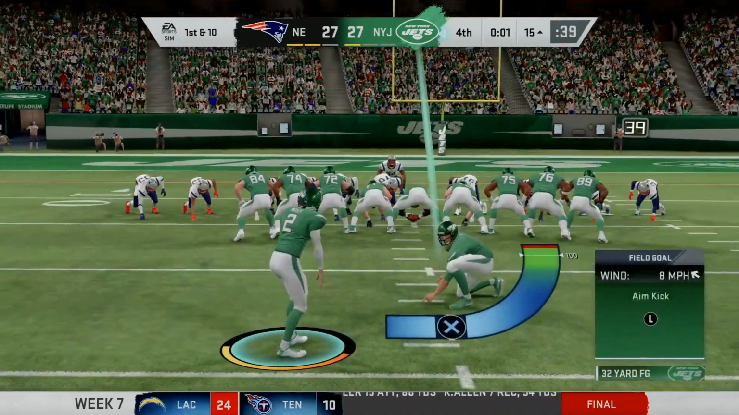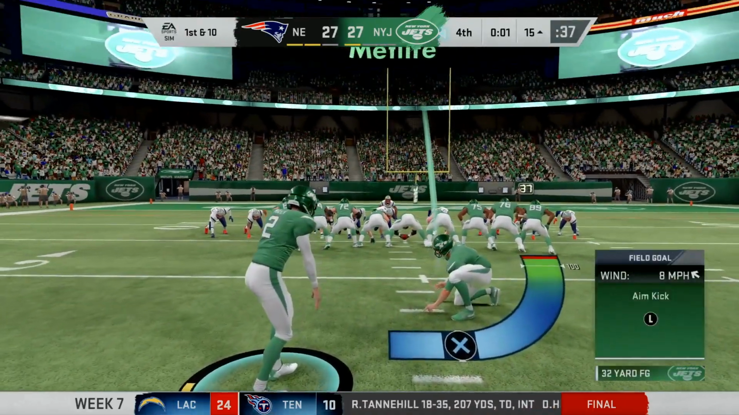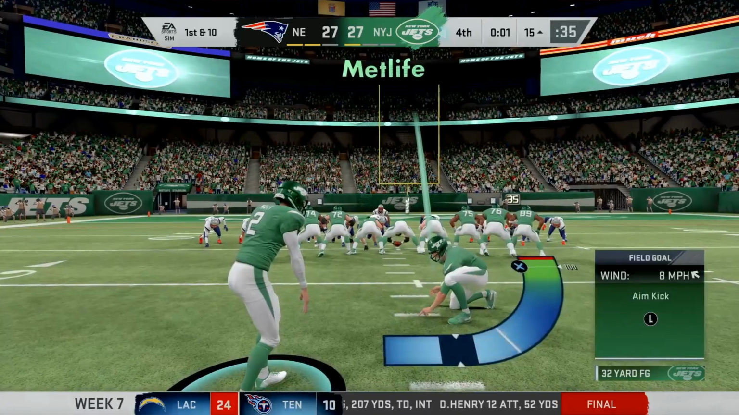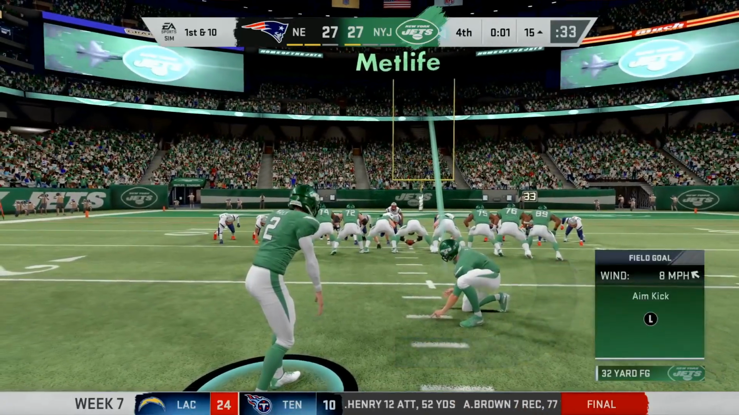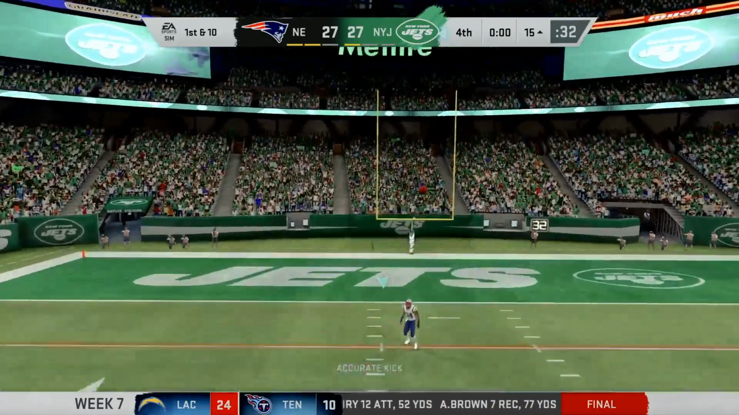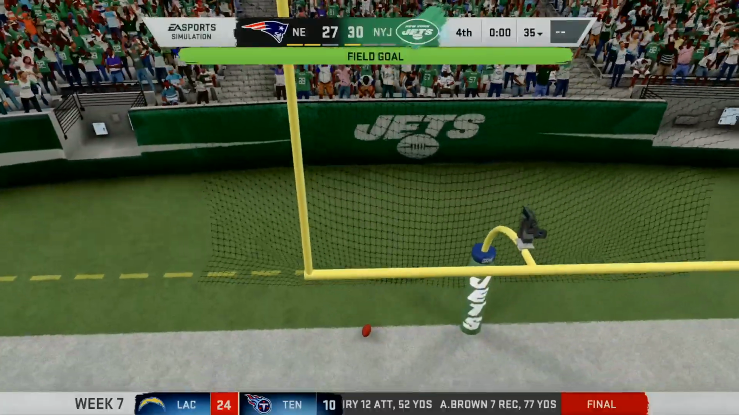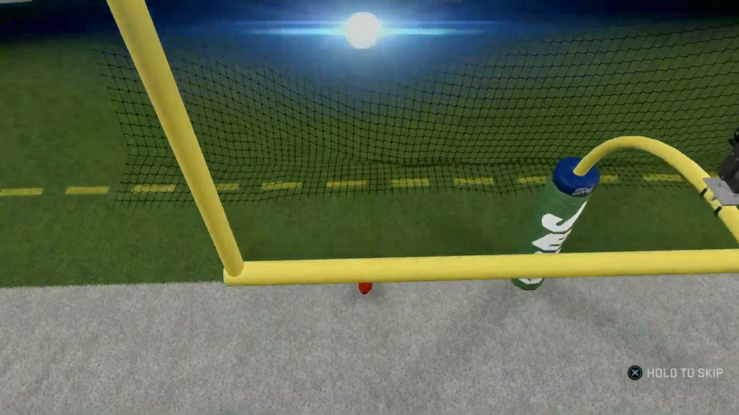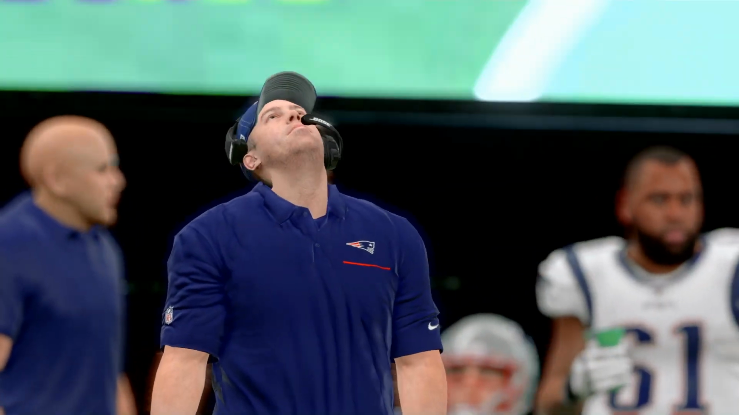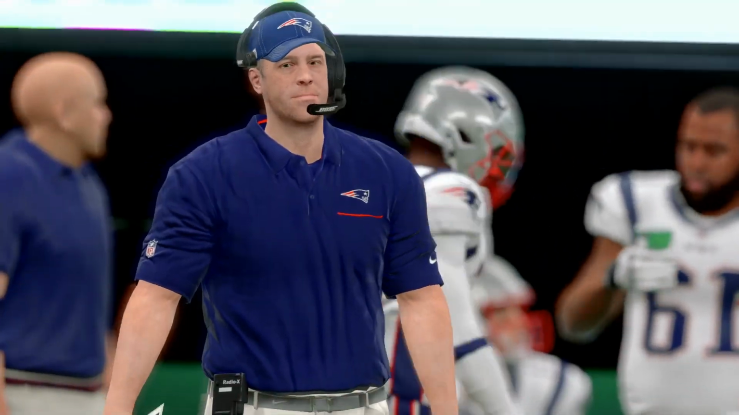So it all rests now on the right foot of Brett Maher. A 32-yard attempt. And it is good. He splits the uprights on the chip shot. And the Jets are going to win the football game.